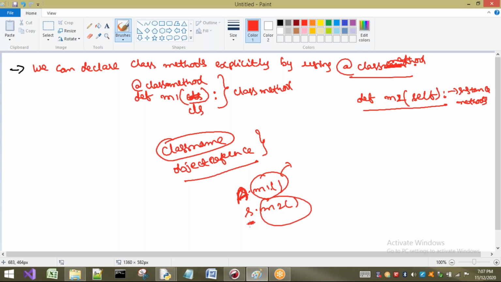As we are calling with the object name, we can consider this method as an instance method. As we can call this class method also with the help of object reference, I am not recommending that. You can do so, but it is not recommended. Better to call with the help of class names only.